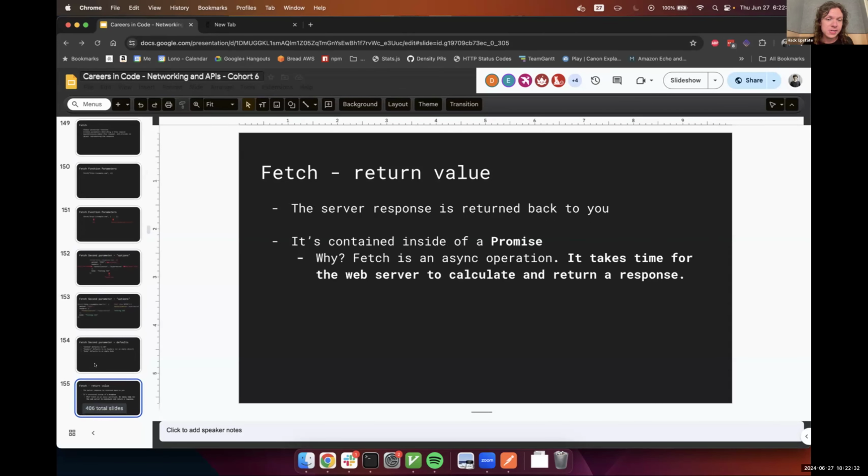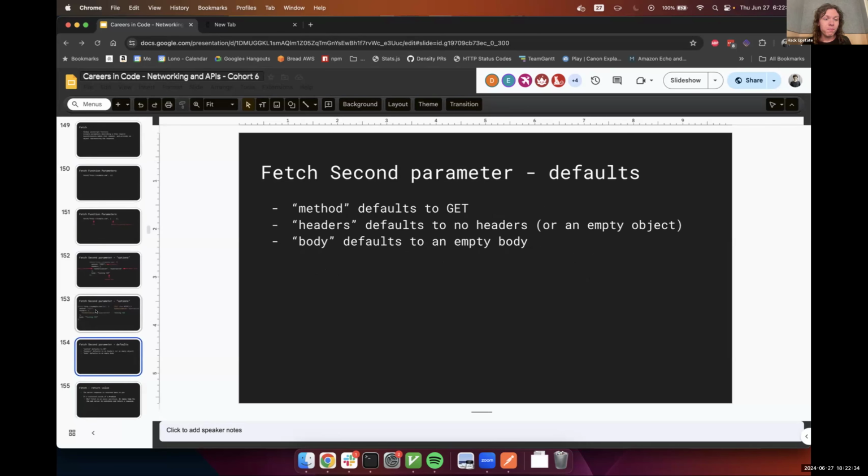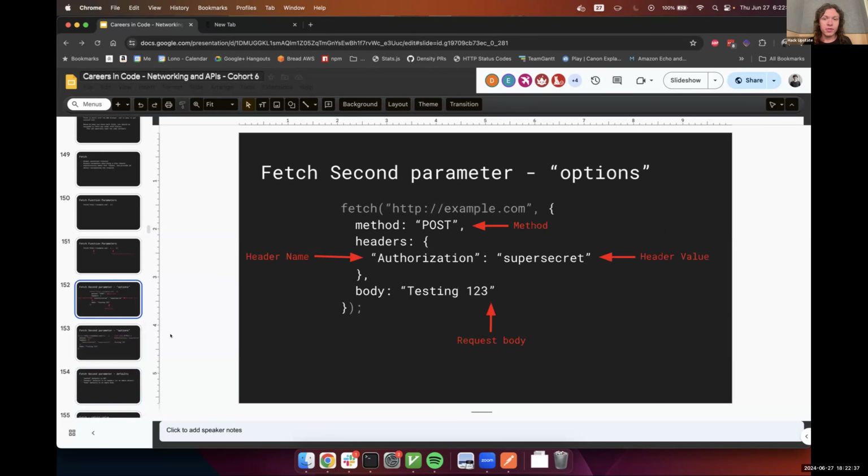Okay. So before we move forward, I'm just going to put this up again. Any questions about this fetch syntax? I'm going to make a request in a second here to actually give you a demo, but I want to give you a chance to ask any questions first.